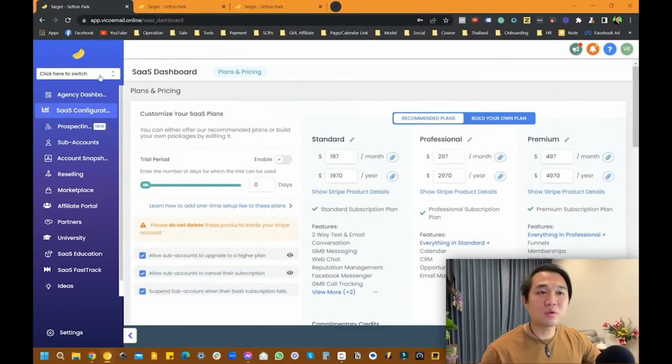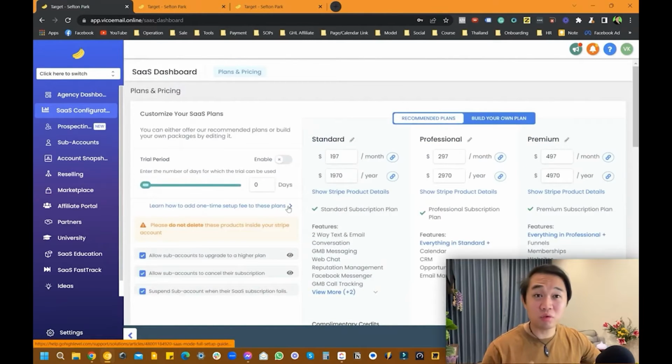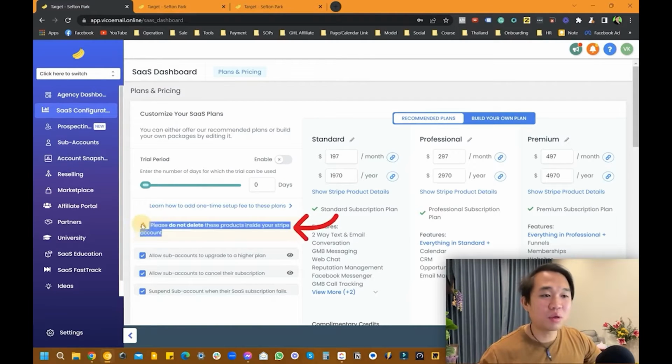So the first thing that you want to do, guys, is navigate to agency settings and come to your SaaS dashboard. And you can see here we have integrated our SaaS dashboard with Stripe, ready to go. But if you haven't, there's just going to be a button right in the middle here. Just click integrate with Stripe. And once you integrate your GoHighLevel account with Stripe, what GoHighLevel does as a system is automatically add products into your Stripe account. And it says here, please do not delete these products inside your Stripe account. And we're going to explain further in the video why that is so important later on.